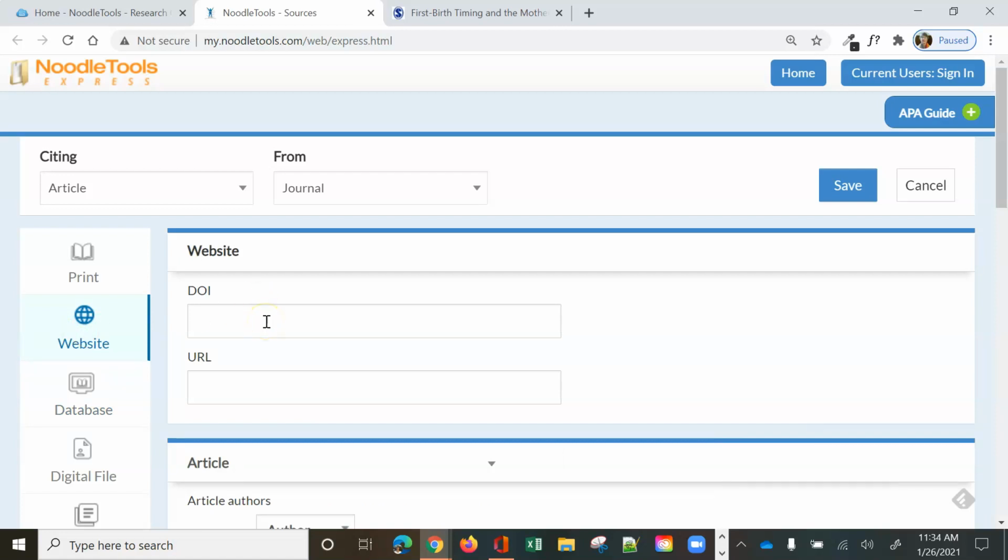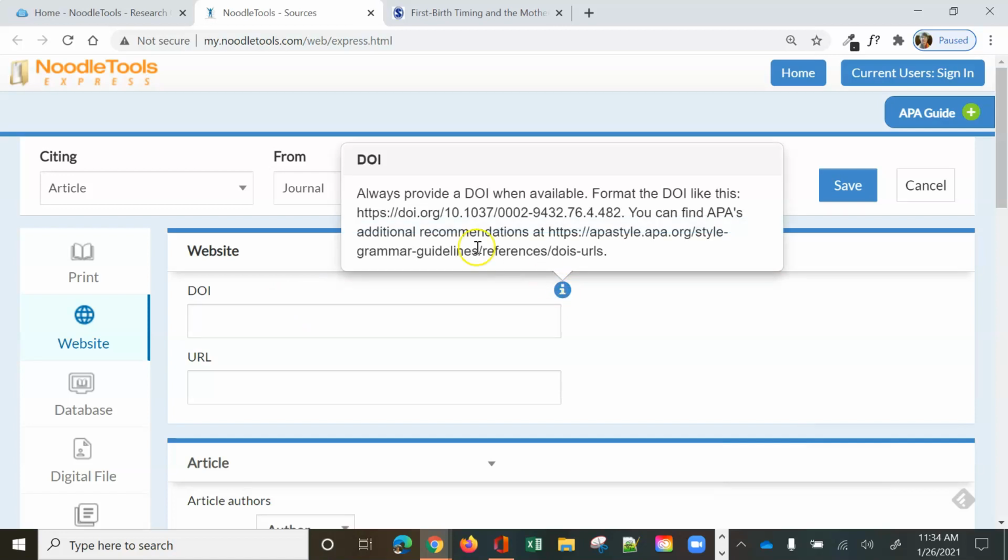So then we just start by filling out the form. So when we're on a website, we've got DOI. Well, oh my gosh, what's a DOI? Notice the little information button here. It tells you what a DOI is, what it should look like, and that you always provide a DOI when available.